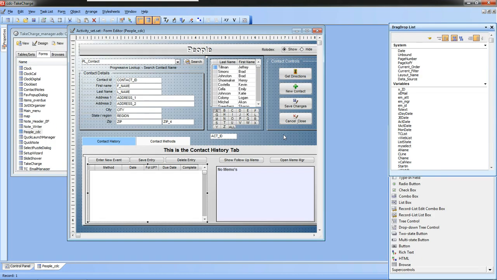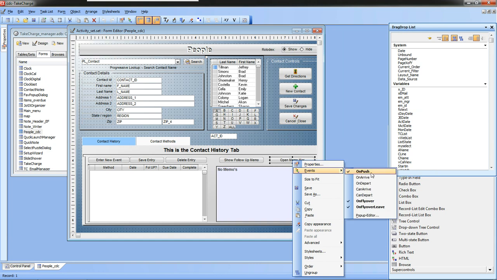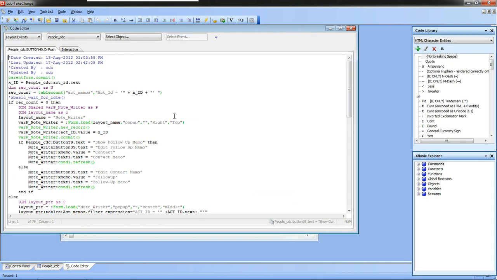Now, when we open our memo form, again, we have a fair amount of code to write. We're assigning a global variable, xid, so that variable will be available to us on our note writer form. We set that value to equal the activity ID. Then we do a record count using table count. If activity ID in the activity memo table equals our global variable, then it'll find a record. If it does not find a record, we know we need to create a new record.